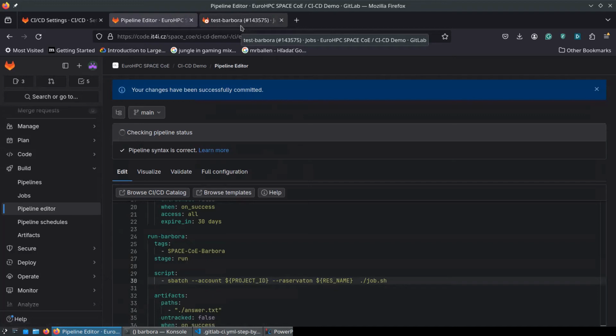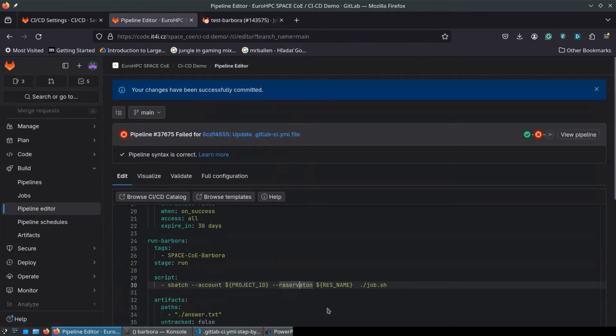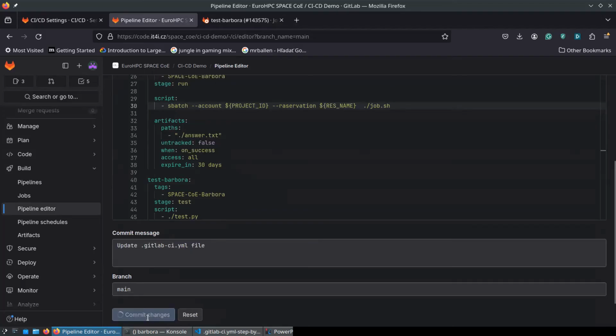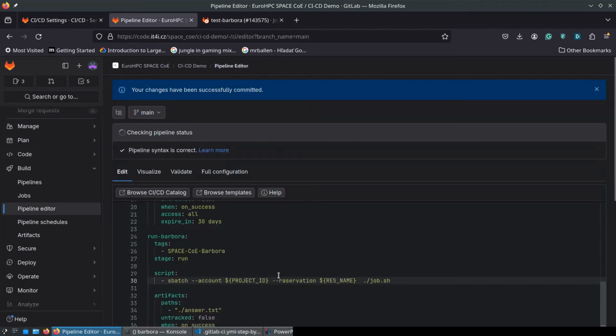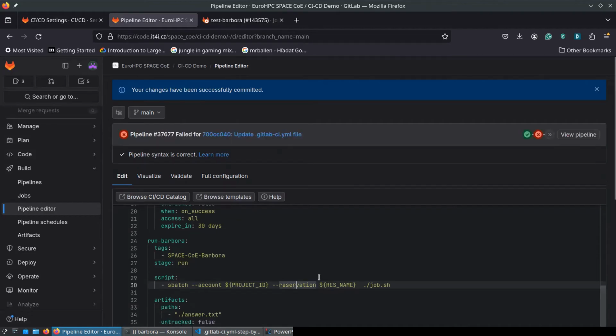There's a typo. Yeah, a reservation. Oh, thank you. One more. In reservation. Now, hopefully I can spell reservation correctly.